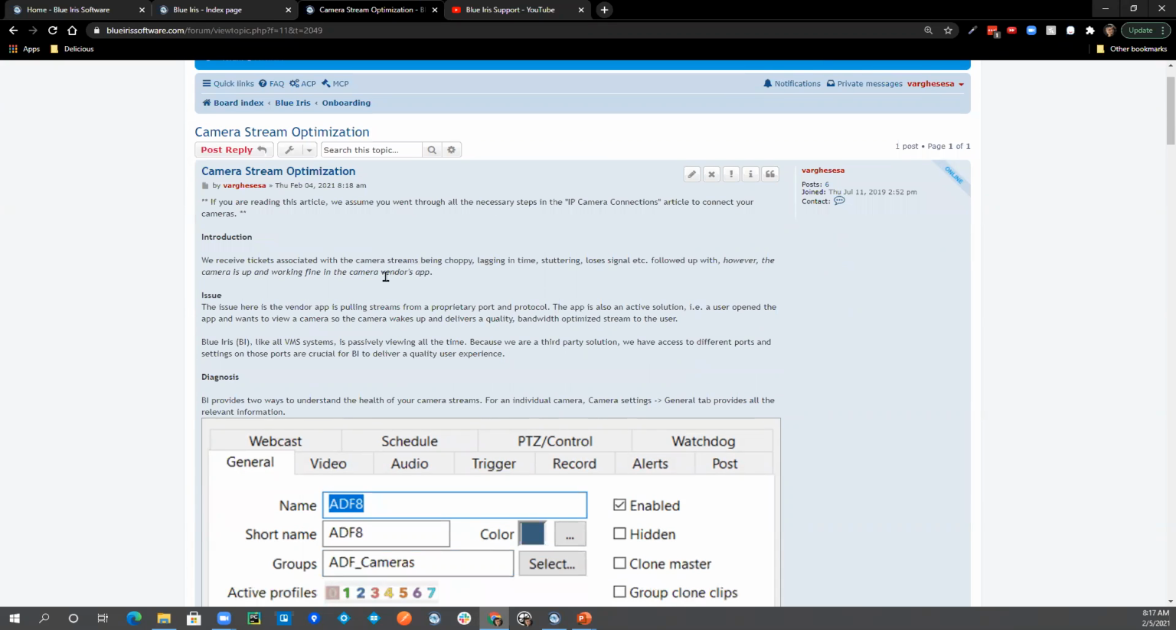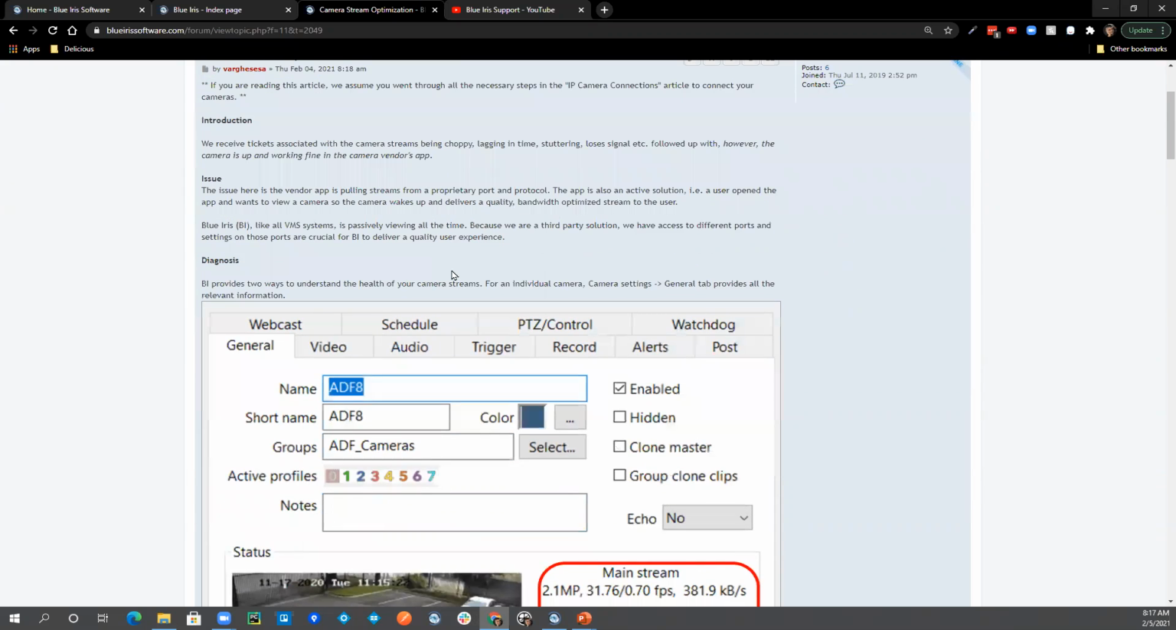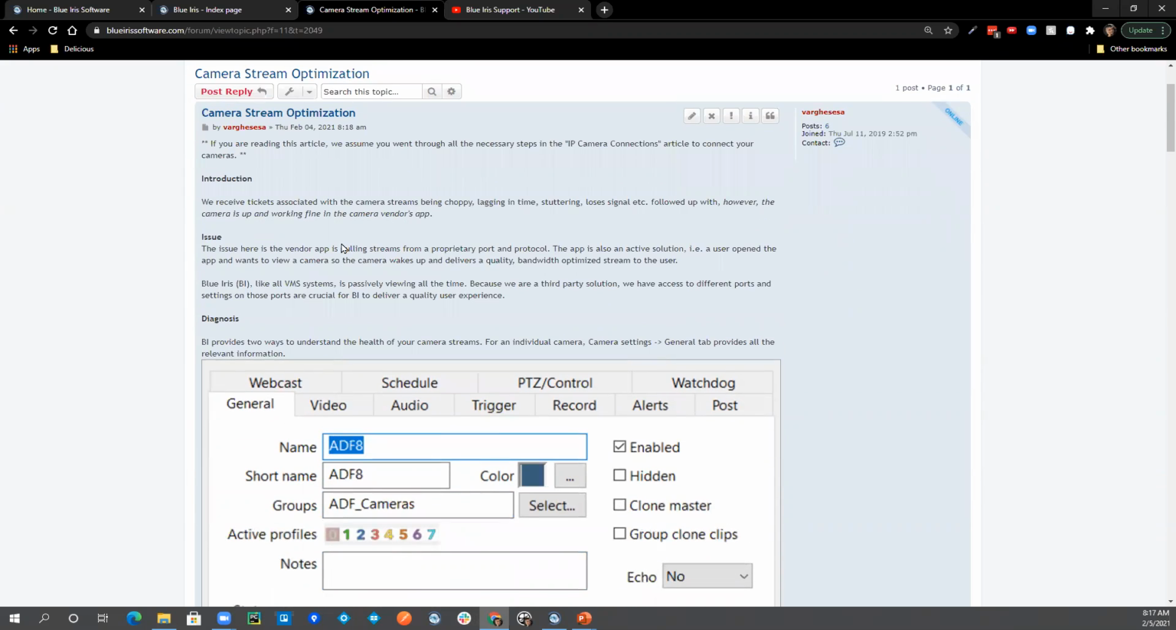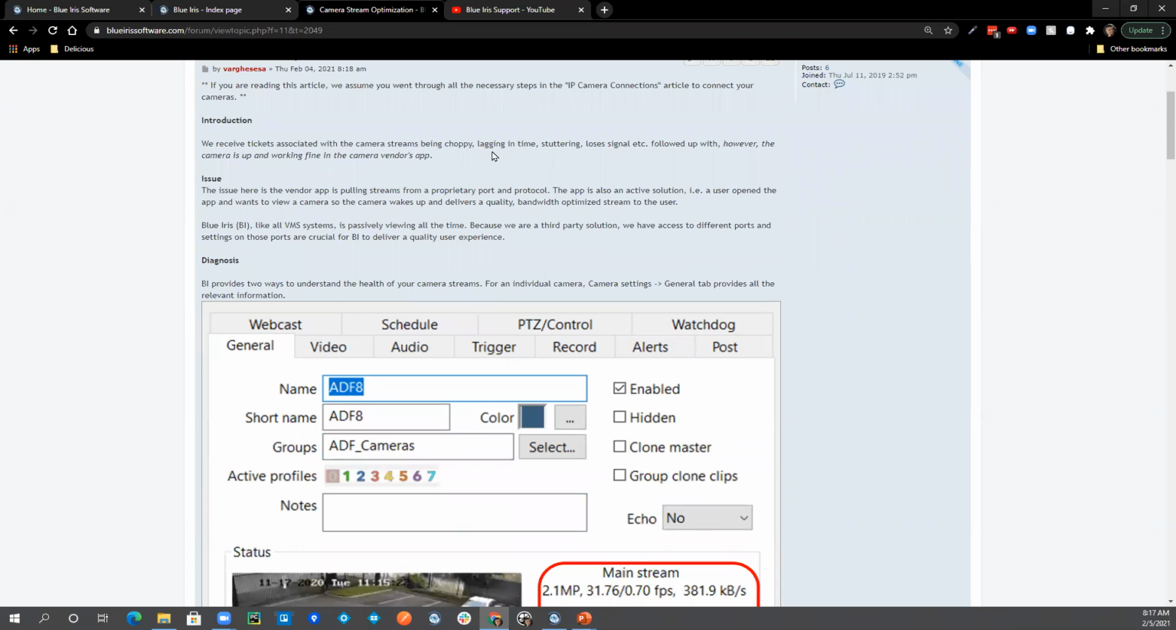So in this part of the document, well, first I try to explain a common response. Oftentimes when these issues pop up, you guys will respond, however, the camera is up and working fine in the camera vendor's app. And this is the reason why.